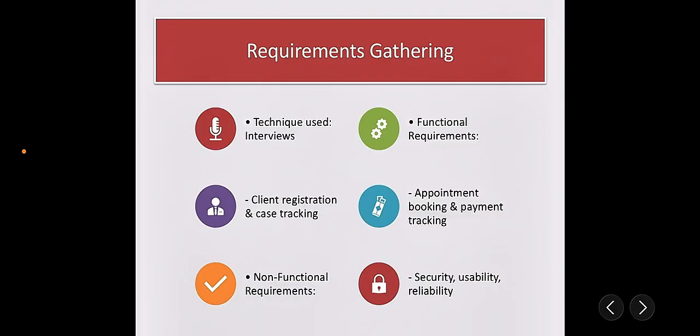Going to slide 3, requirement gathering. To gather system requirements, I used the interview technique. The interviews are effective because they allow direct interaction with stakeholders such as clients, case officers, and administrators. From these interviews, I identified key functional requirements such as client registration, appointment booking, case tracking, document upload, and payment management. I also identified non-functional requirements including data security, system reliability, user friendliness, and legal compliance.